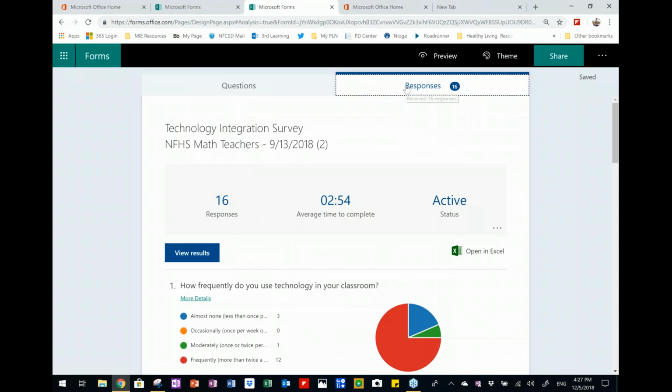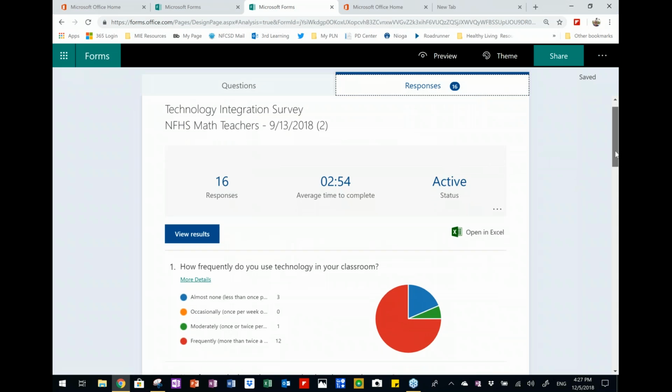So I clicked on responses. There were 16 responses. Now this breaks down those responses for each of the questions. How frequently do you use technology in your classroom? Notice here as I cursor over the response, it says, okay, moderately, once or twice a week on average, and so on. Notice the nice, convenient, easy-to-understand pie charts.